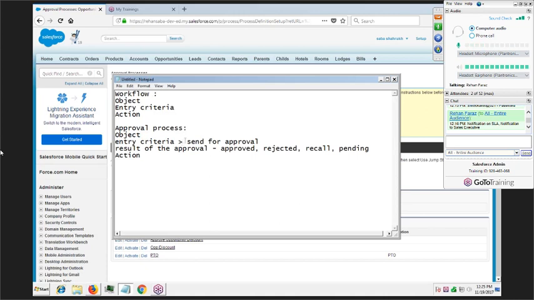So these kinds of questions you might get in the interview: what is the difference between workflow and process builder? Why do you use workflow? Why not process builder? In which situation will you use process builder and not workflow? When to go for approval process? All those things, these kinds of questions will come. So you have to understand in which situation you have to use which functionality.